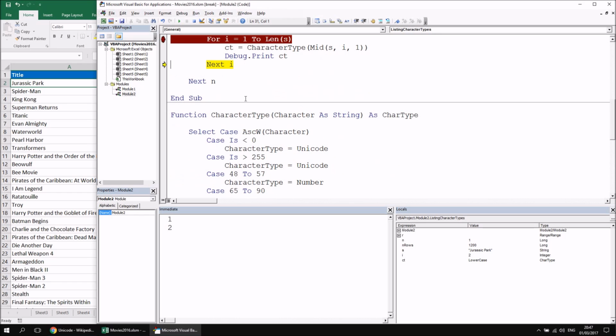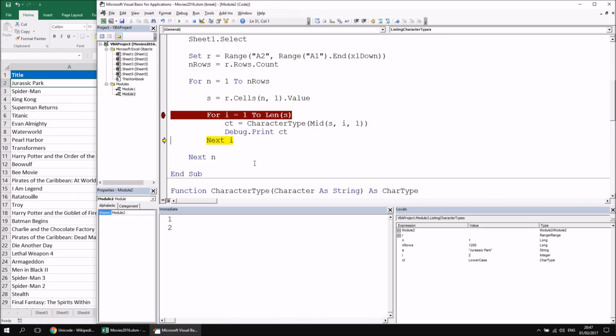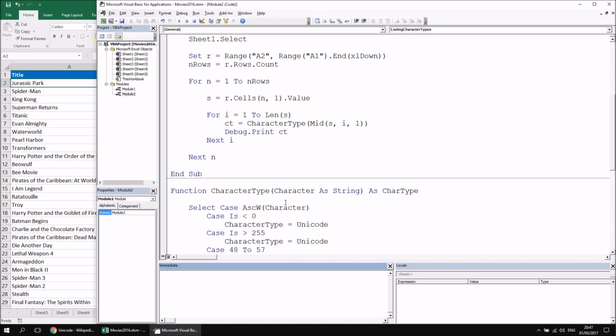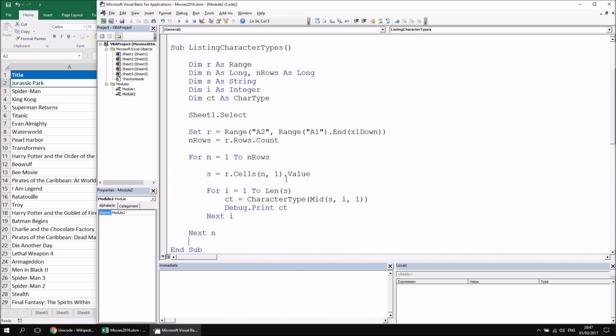I don't want to go through the entire rest of the procedure at this point, so I'm just going to hit the reset button at that stage and then reset my breakpoint, turn that off, clear the contents of the immediate window and shrink things back down a little bit just before we move on to the next main important part of this entire process.